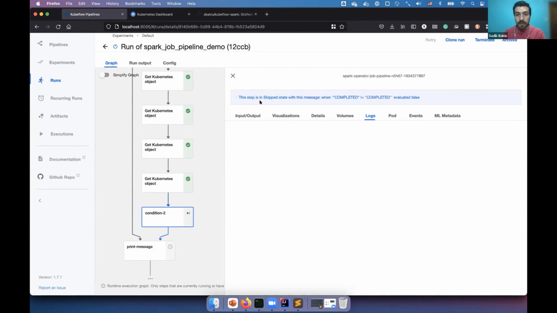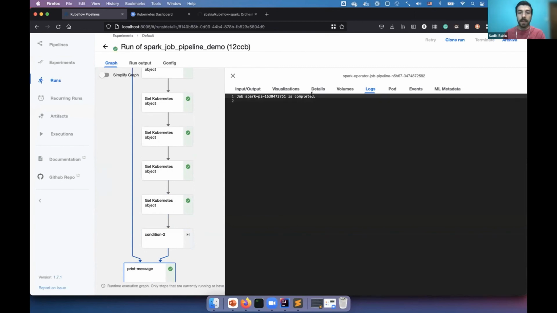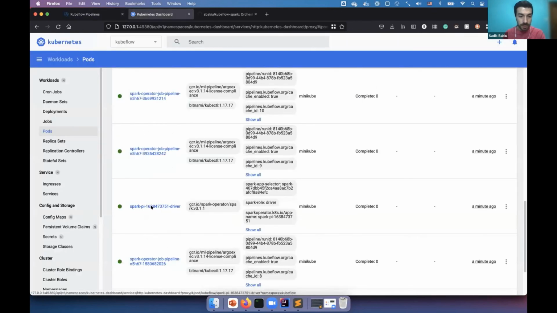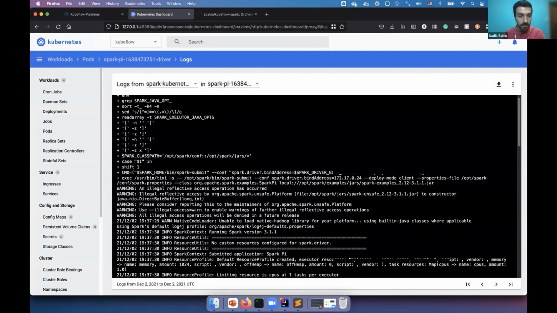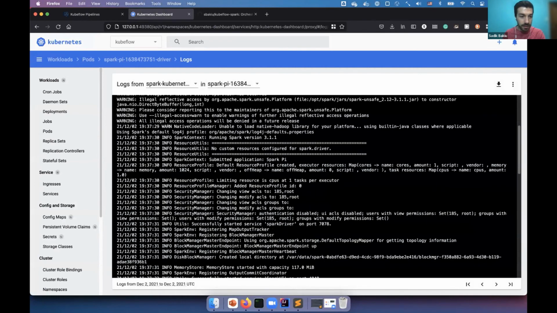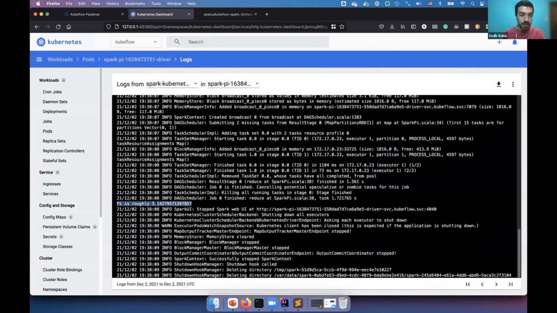Here we see that now the condition is not true anymore, it's false, and therefore we move to the next stage and we see that the job was completed. If you are curious, we can check what was the estimated value of pi. So this time it was estimated to something like 3.142.